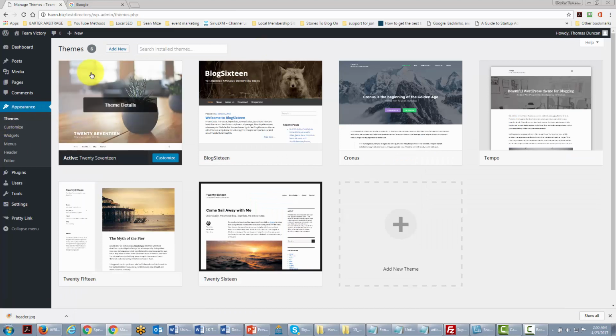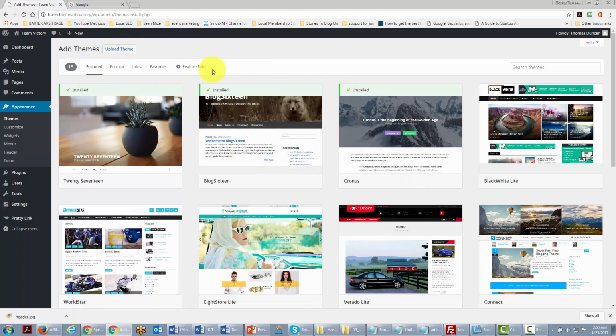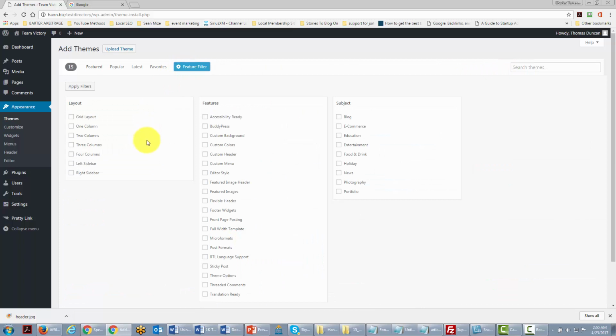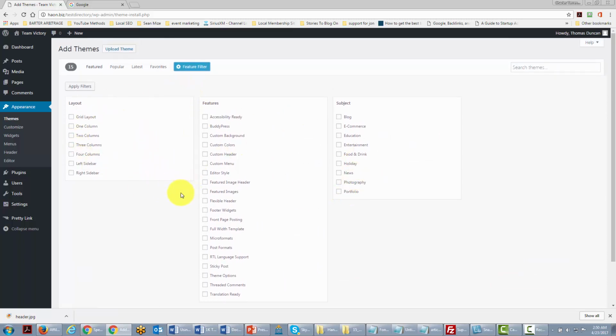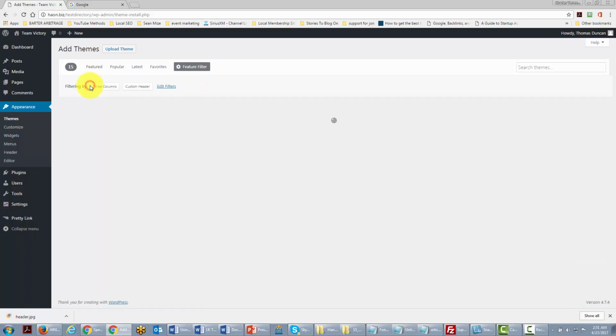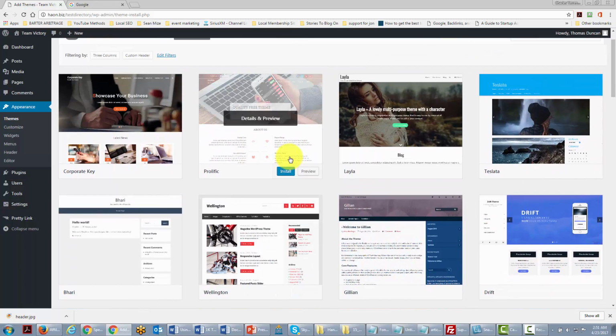You can do the same thing with themes. You can click Add New Theme, and you can actually use what's called the feature filter. You can start to look for themes according to the parameters that you want. If you are looking for a theme with 3 columns and something that has a custom header, you can apply these filters, and WordPress will bring you back some of the themes that you will be able to use.